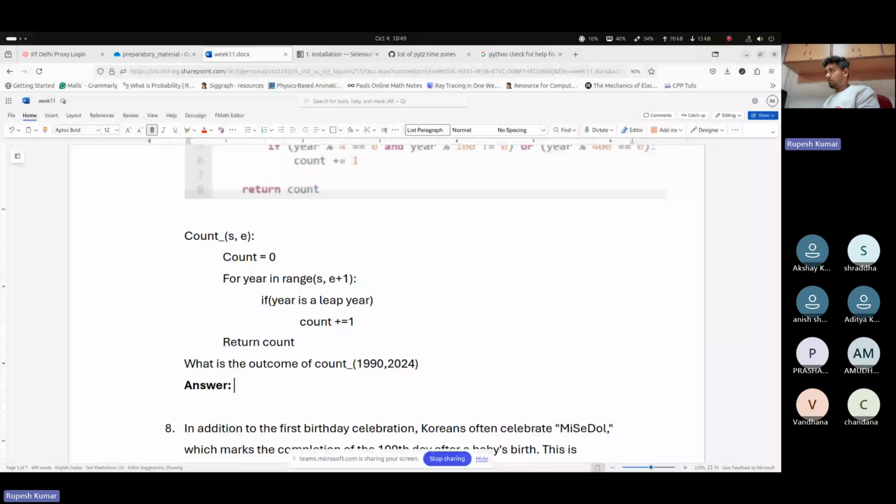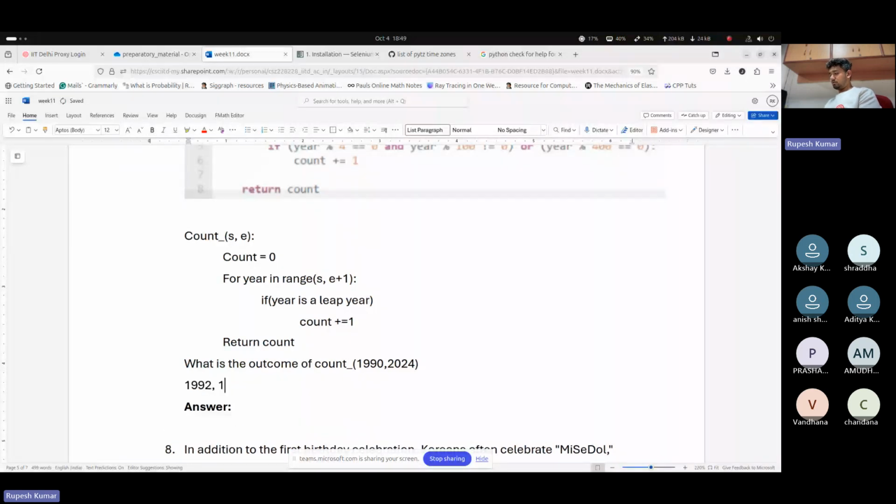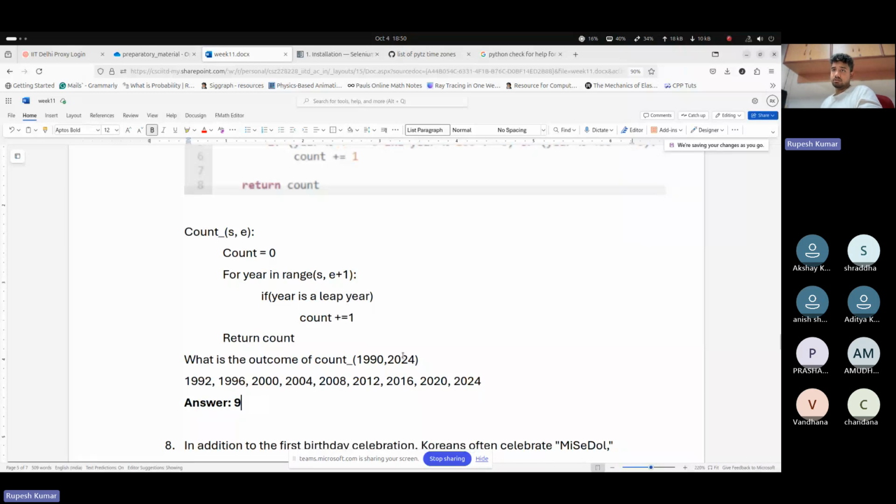So let's start counting. 1992, then 1996, then 2000, then 2004, then 2008, then 2012, 2016, 2020, 2024. So how many years are there? 1, 2, 3, 4, 5, 6, 7, 8, 9. So the correct answer would be 9. Everyone, did you get this answer? If you have any doubts, type in the chat box.